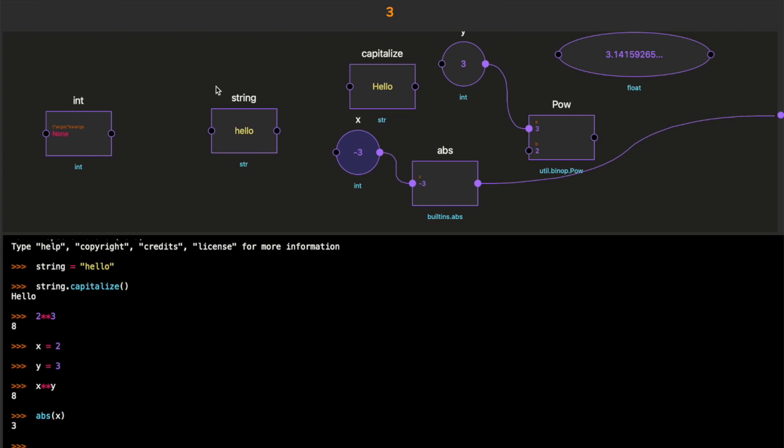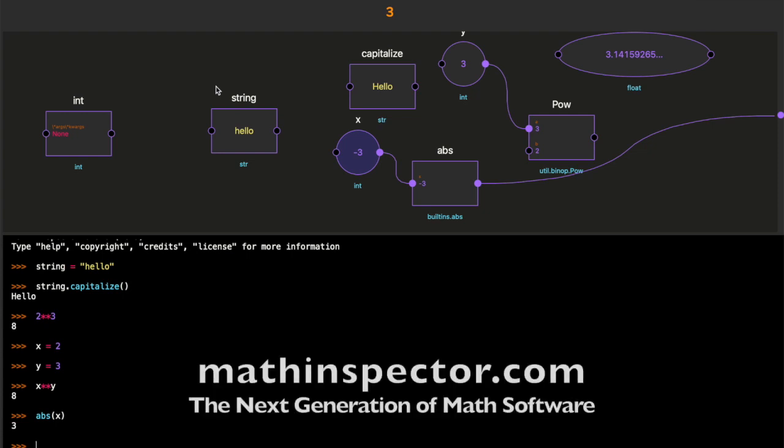There are so many other features in the new beta version of Math Inspector that we haven't even discussed yet. But this video is already getting pretty long. I am so excited about this project, and I really hope everyone loves it as much as I do.